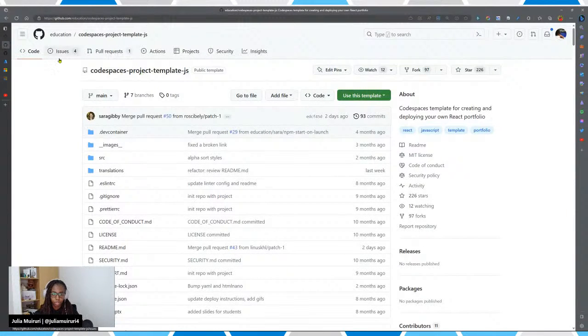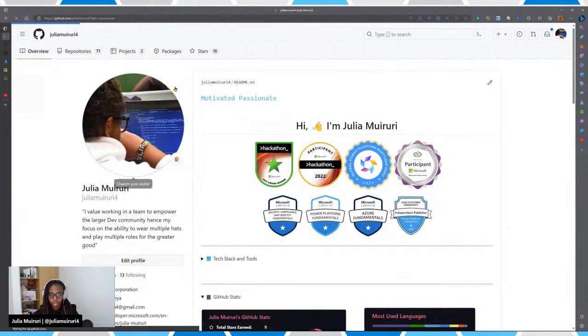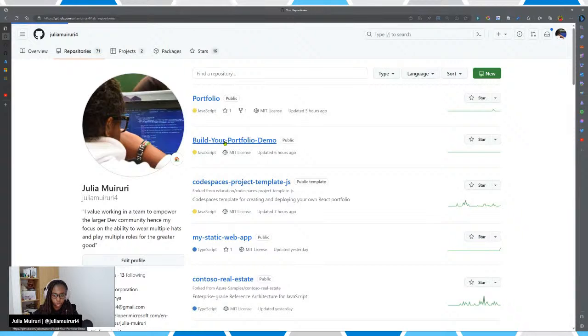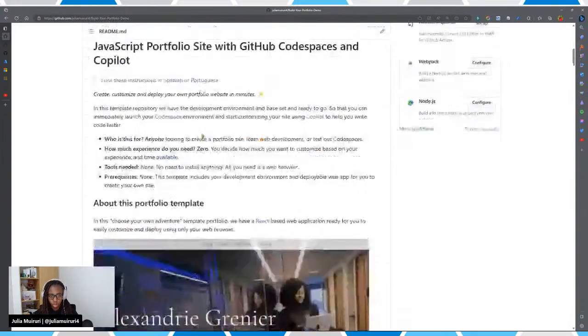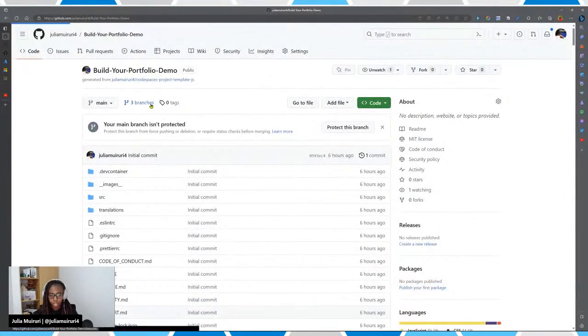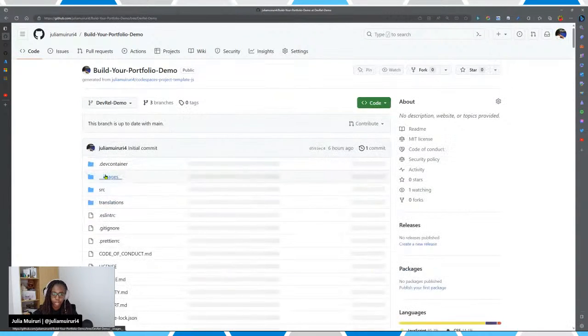So I already have this project in my own account. And if I could just show you, I have it here and I've called it build your portfolio demo. So this is the repo that I'm going to use. As you can see, it's just a fork of that initial repository that I've just shared with you. And I have 3 branches here. So I have the DevRel demo branch that we're going to be using for today's demo.